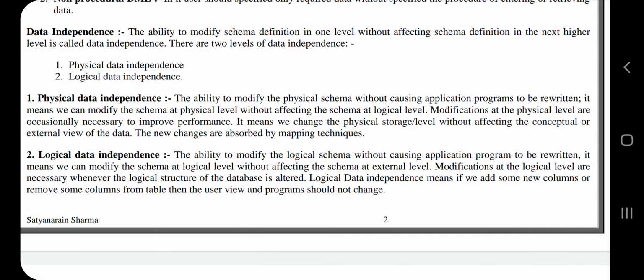Modifications at the physical level are occasionally necessary to improve performance. It means we change the physical storage level without affecting the conceptual or external view of the data. The new changes are absorbed by mapping techniques.